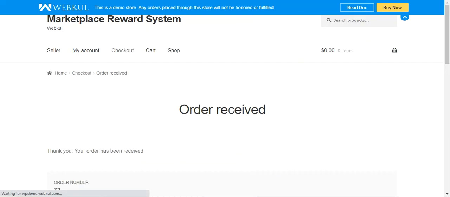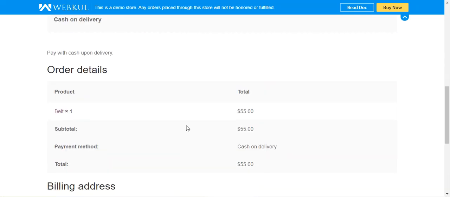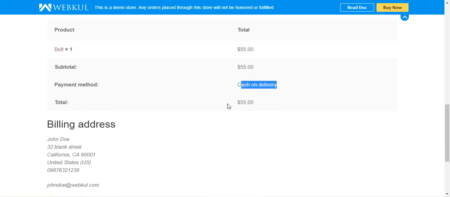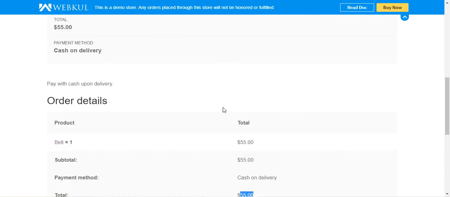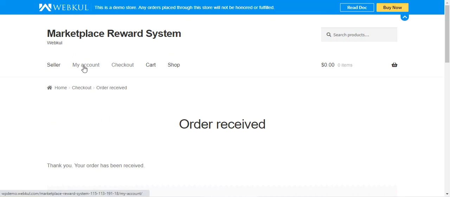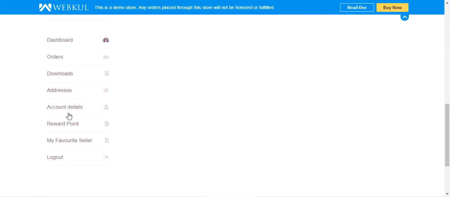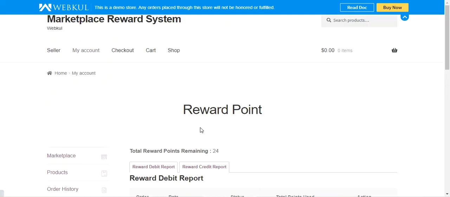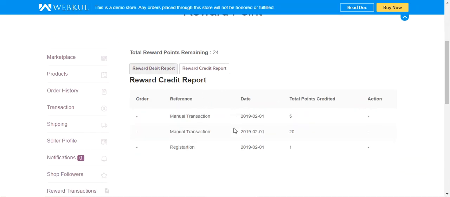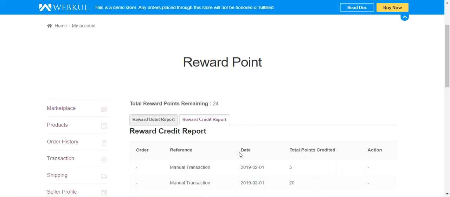Now you'll see that the order would be placed in a second. Okay, the order has been placed. The cash on delivery, we have made the payment for $55. Now if I go to my account and I go to my section there, that's the reward points, and I go to reward credit reference, you can see right now there's nothing visible for the total points credited there for the order that we have just placed.